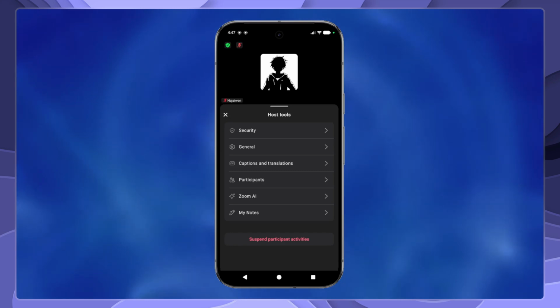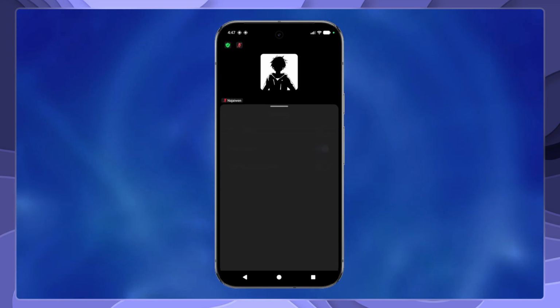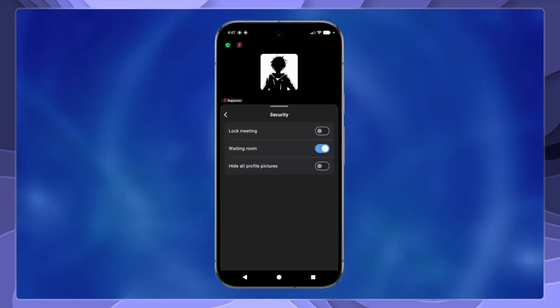Next, tap on Security. This option houses all the security-related settings for your meeting, and the waiting room feature is one of the key security tools Zoom offers. The security menu allows you to control who can enter your meeting and when, giving you full control over access to your session. Finally, you'll see a toggle switch right beside the waiting room option.